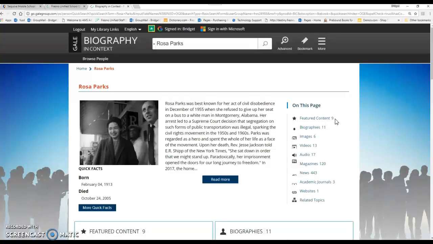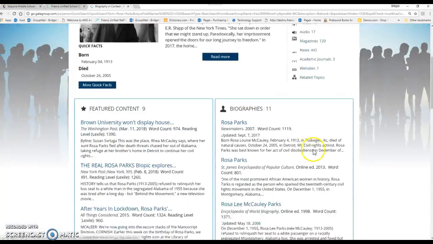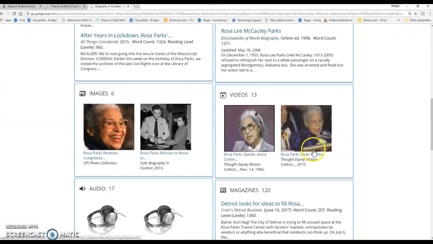There are 9 pieces of information: biographies 11, images 6, videos 13, audio 17, magazines 120, news 443. So that would be like newspaper articles, academic journals 3, 1 website, and then you have some related topics here. So everything here is down here. So for instance, biographies, there's 11. And if I want images and videos, I just scroll down and then I can see them down here.